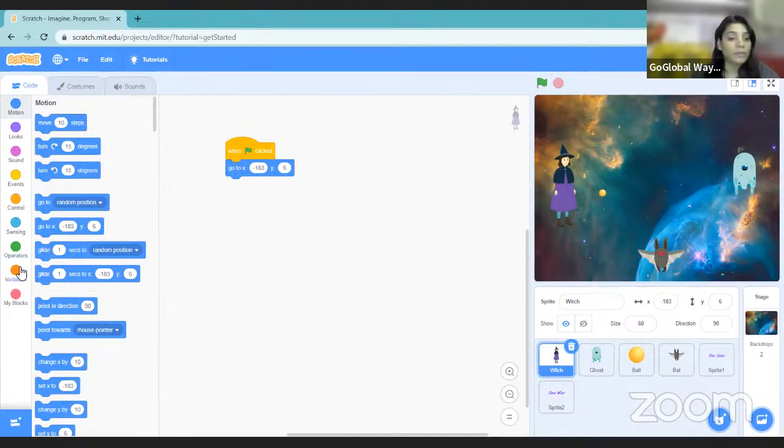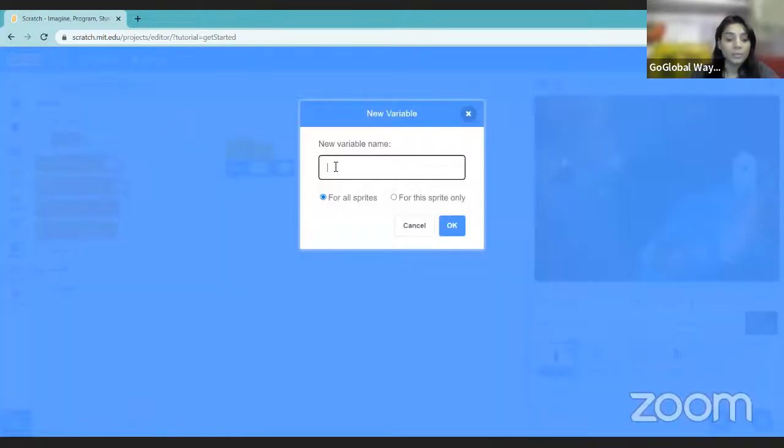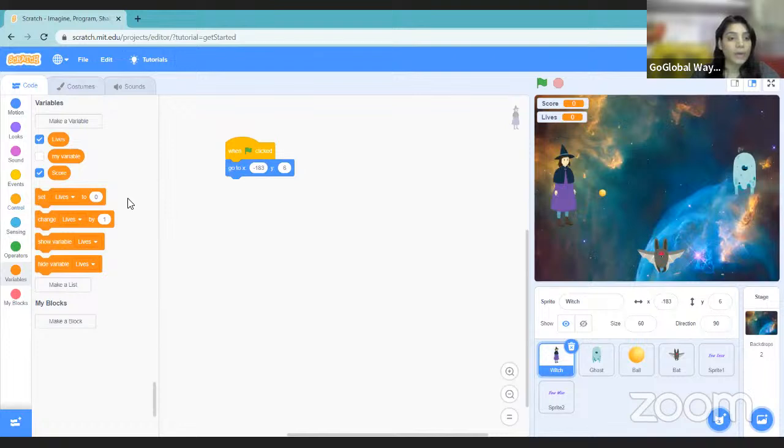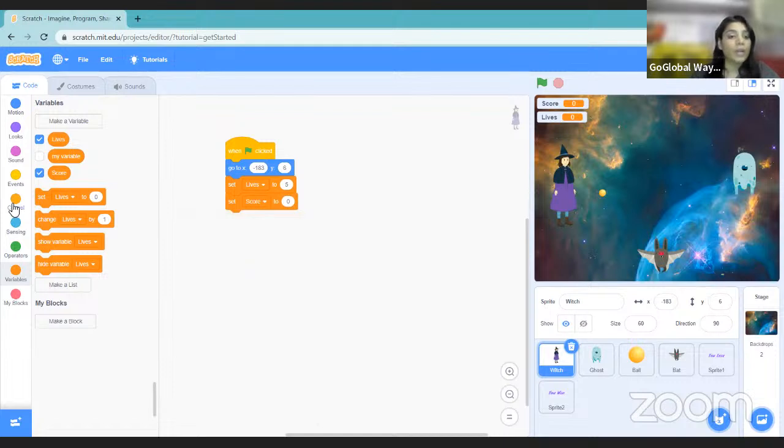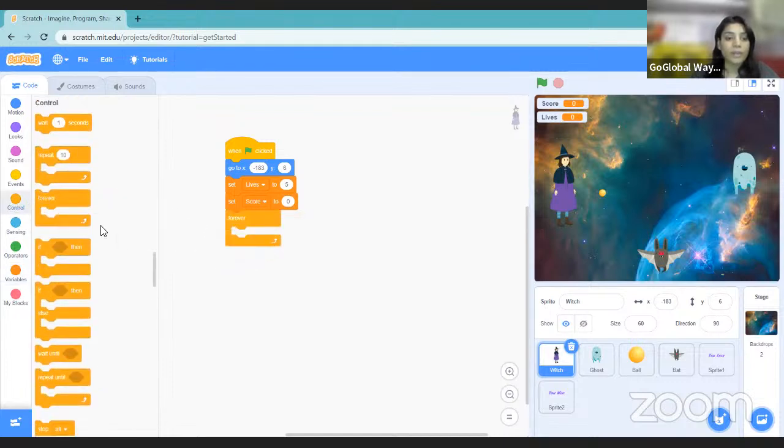Okay, after this, I will create two variables. One is score, for keeping the score for all the sprites you hit, and the second variable I will make for lives, and I'll click OK. So I will take set lives to and set score. I'm giving 5 lives to my witch sprite, and the score I will set as 0. So it's done. Now what I will do next is take forever, and I want my witch sprite to move up, down, left, right.